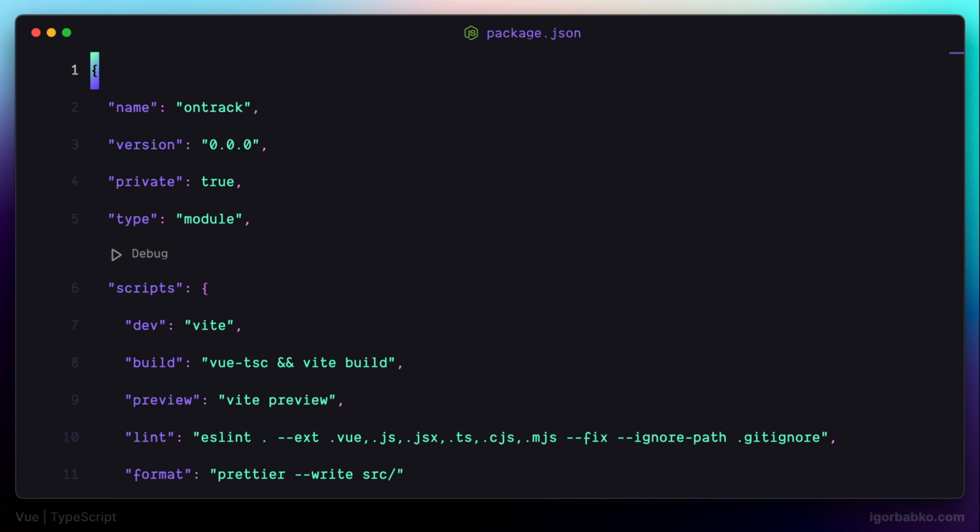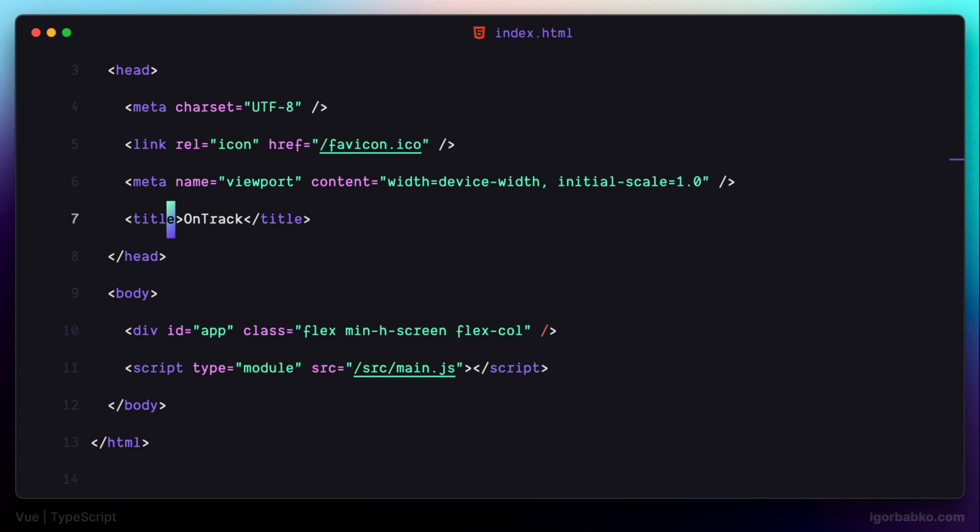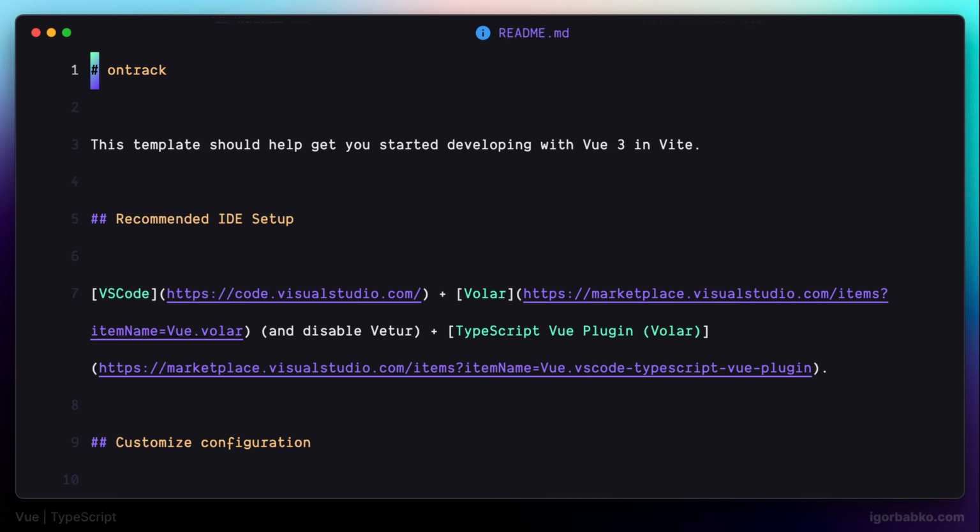And while we are in this file, let's rename the package name to on-time-tracker. Also, let's open up index.html and change the title to On Time Tracker. Let's do the same thing inside README.md.